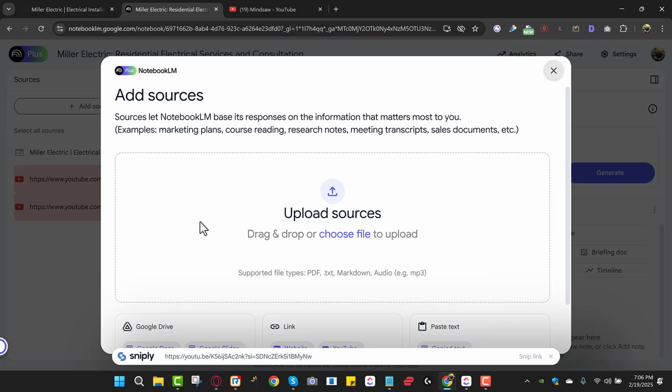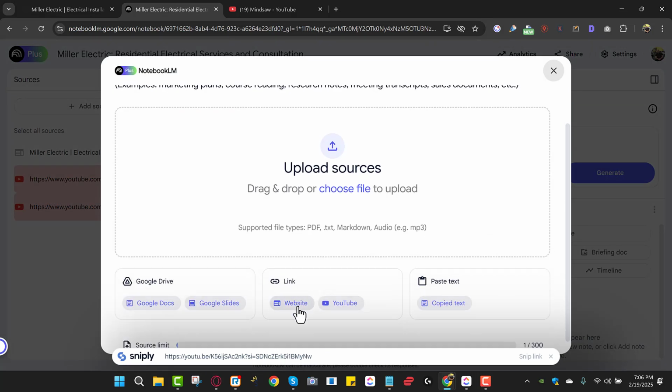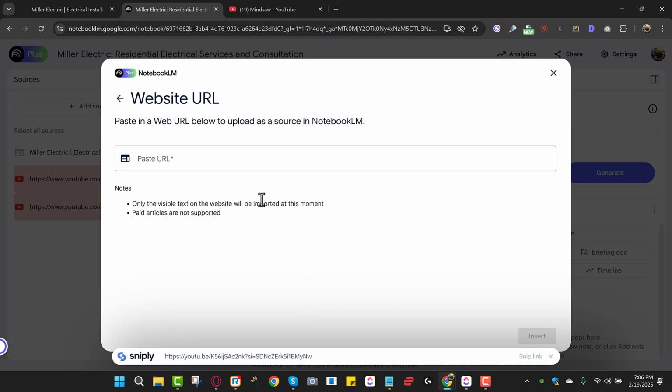What this is doing is I'm basically feeding NotebookLM's brain. I'm giving it a couple of videos. It's actually going to watch these videos, and it's going to store all the information in these videos. Then I'm going to give it some websites, some PDFs, some Google documents. It's going to be beautiful by the time it's finished.